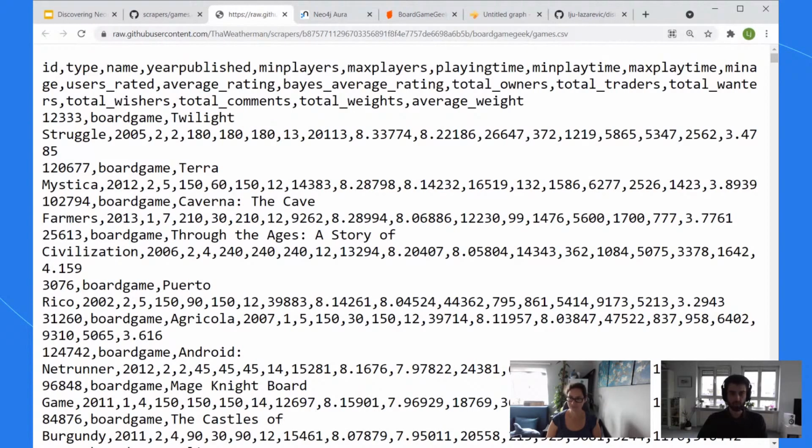Users rated means the rating. Every user that has this game or even knows this game can give it a rating from 0 to 10. And this game got an 8.33774, so a pretty good one. That's the average rating here. Then there are owners, traders, wanters. That means people who own this game, people who would like to sell or get rid of this game, and people who want this game on a wish list. I think we can ignore the comments.